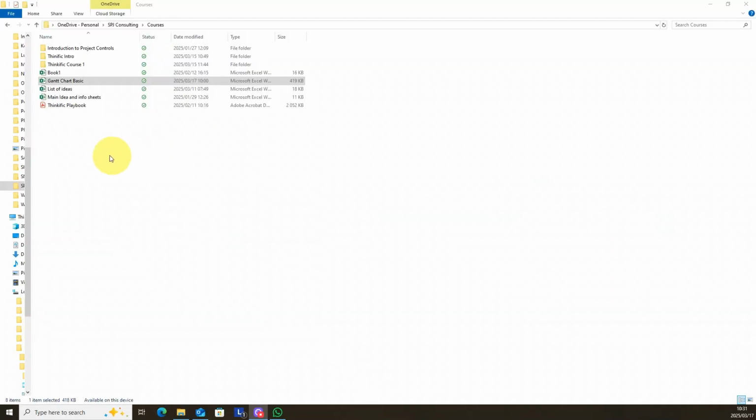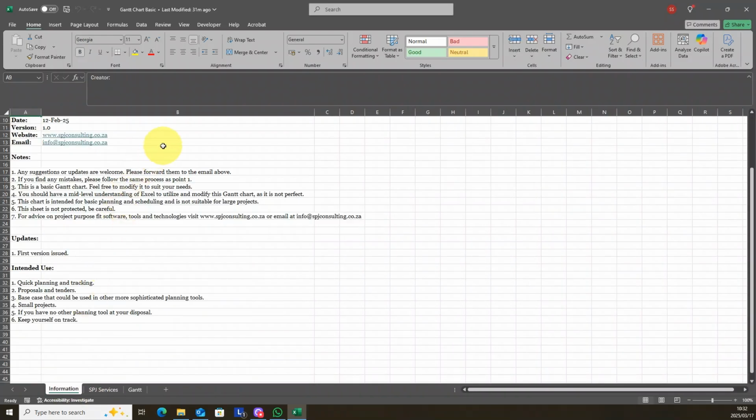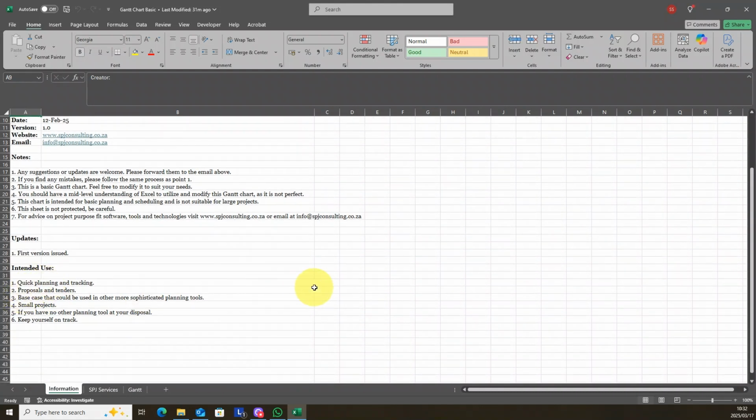So let's go look at this basic Gantt chart. Let's go to information first. This is a very basic Gantt chart created by SPJ Consulting. Its intended use is for quick planning and tracking, proposals and tenders. The base case could be used in other more sophisticated planning tools.